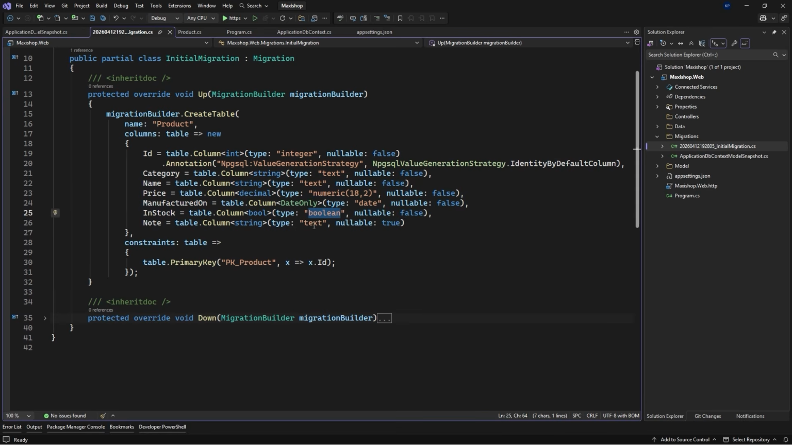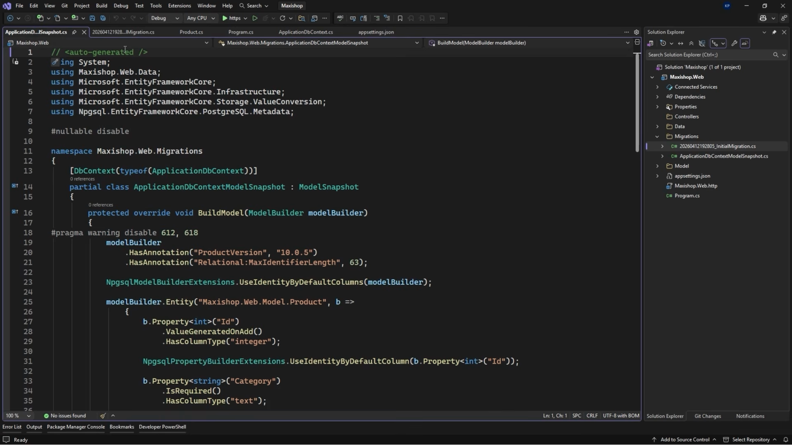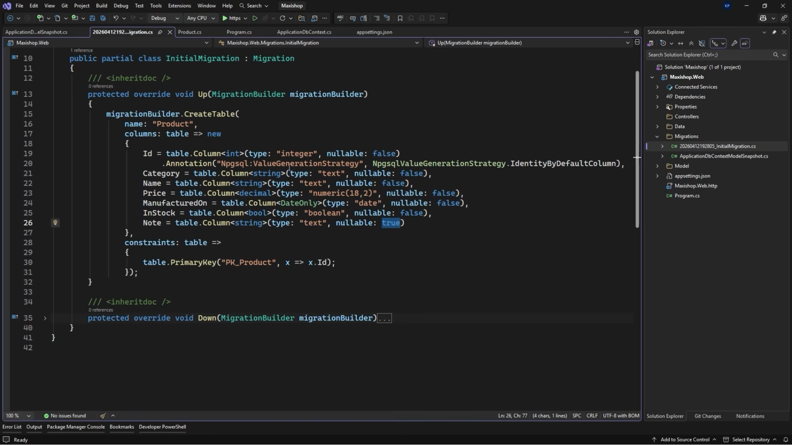For boolean it shows boolean, string shows as text, and for date only it shows as date. Based on whatever data types we have, it will generate the SQL script for you. You don't need to write any script manually. Also, we mentioned that these properties are required, which is why nullable became false, so you cannot insert a null value in them. But if you look at the Note property, nullable is true, because we didn't mention that Note should be a required field, so it can be null. Also, the ProductId is the primary key, and it sets the primary key.